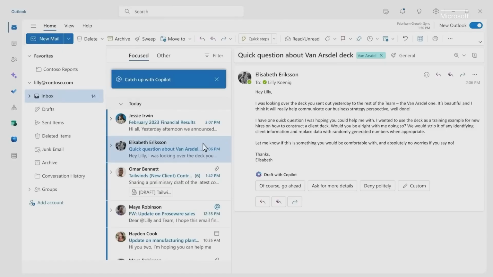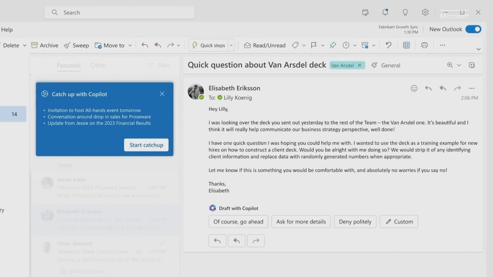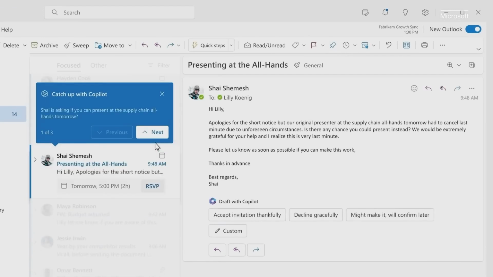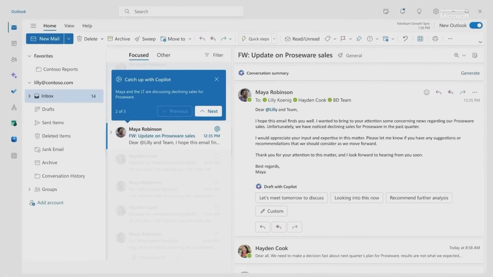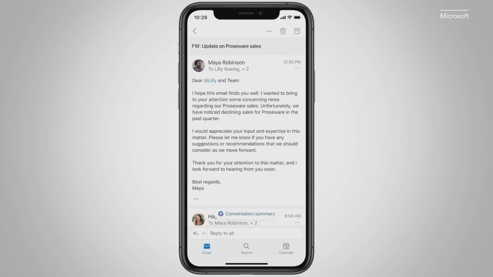Let me show you how Copilot can help you tackle your email. We all struggle with the pull of the inbox. Sometimes it keeps us from focusing on our most important work. But at the same time, you do have important emails to respond to. Copilot separates the signal from the noise and gives you hours of time back. Copilot can help you triage your inbox, highlighting the most important emails to prioritize. And Copilot also helps you on the go in Outlook Mobile.